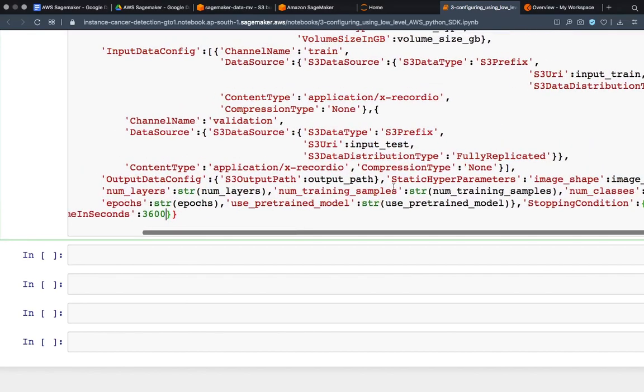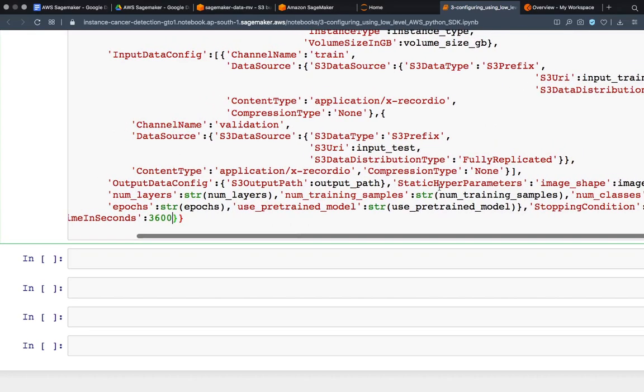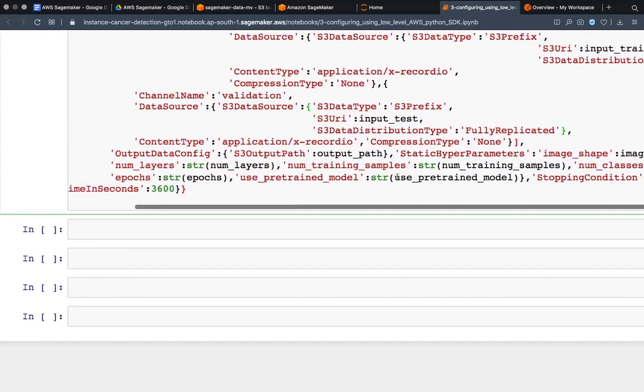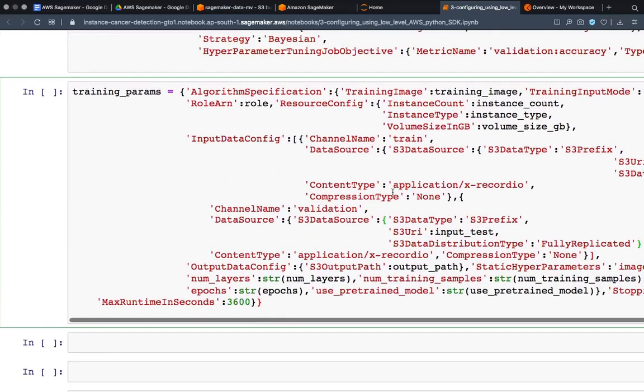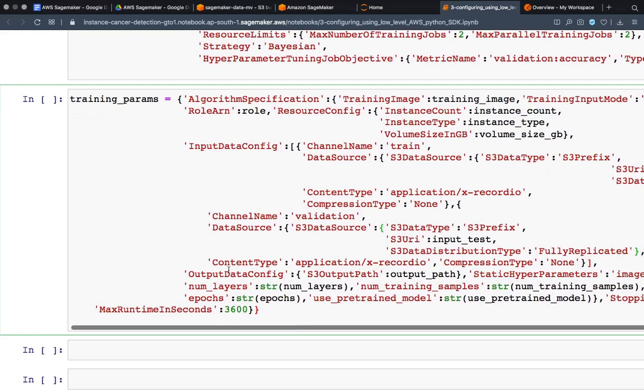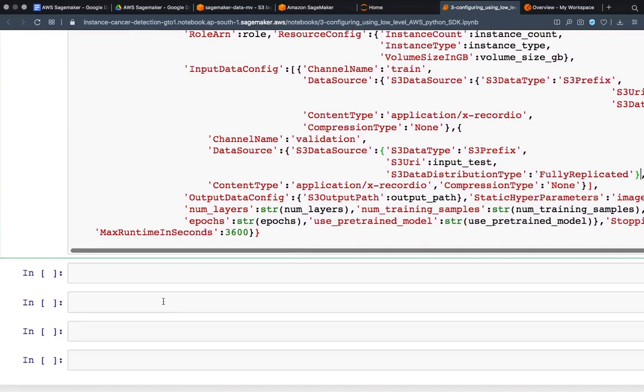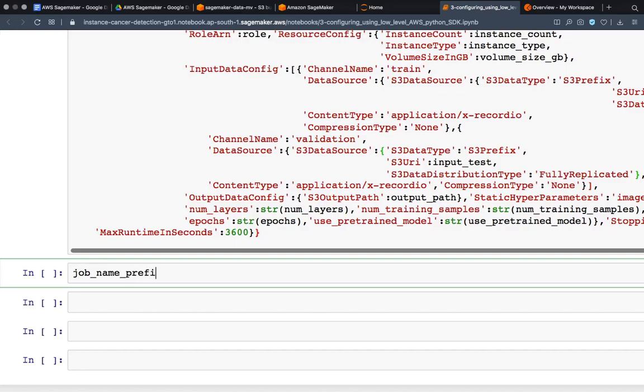Let me see where we are doing wrong and what we are doing right. Here I have to close this thing over here. Everything is going fine. So what you have done is, there were some common training parameters to all training jobs that a tuning job will launch, and you have specified all those training parameters. Now you have to create a unique job name, which I am doing over here. Job name prefix, I will say cancer detection tuning.